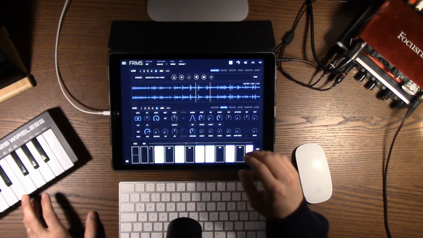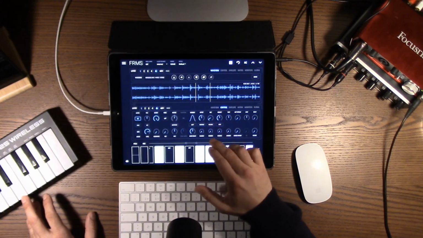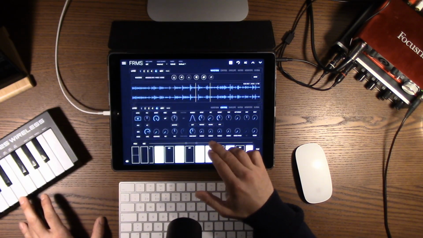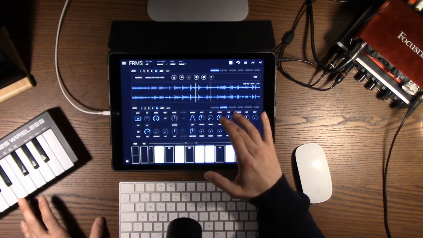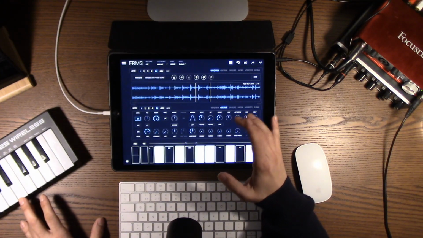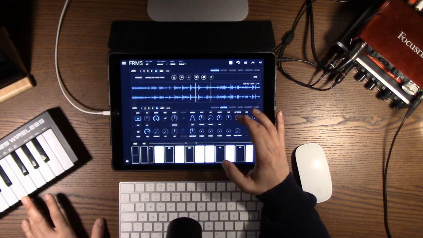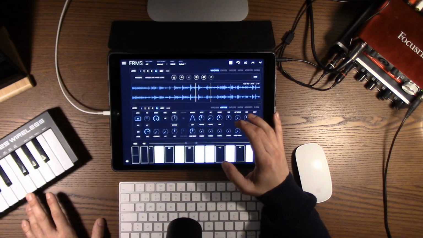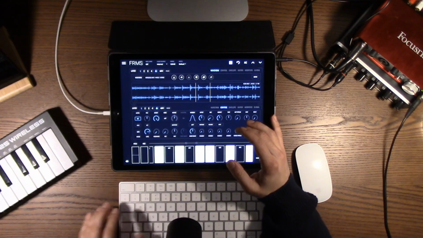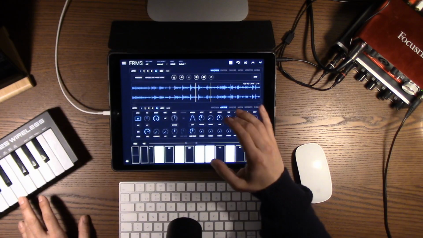So let me show you. Here we have the offset, and below we have the random factor of the offset. Above we have the size, and below we have the random factor of the size. Above we have the density, and below we have the random factor of the density, and so on. So this is valid for the tune. And here we have the amp spread, which is like giving a bit of randomness each time a grain is fired, but in amplitude.